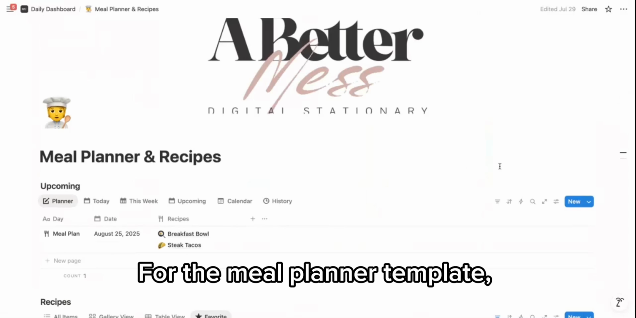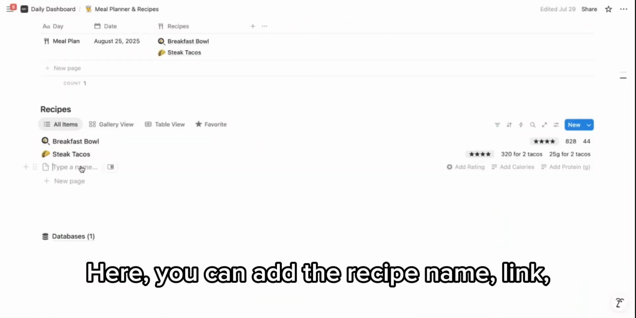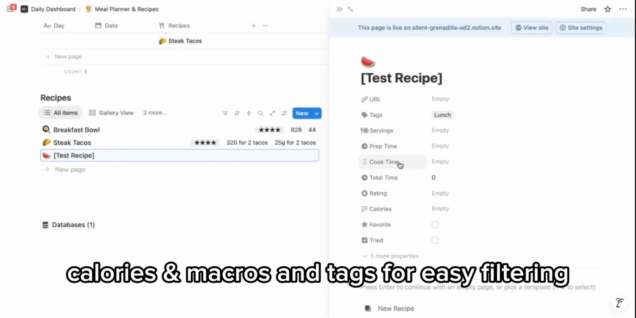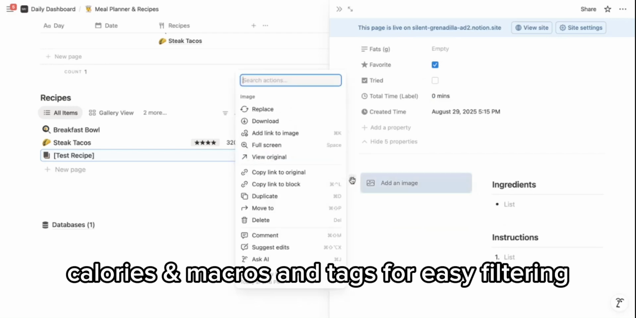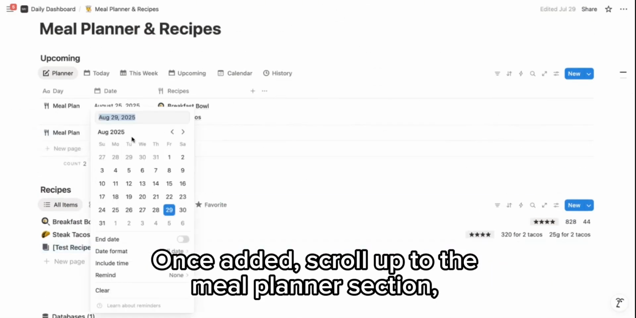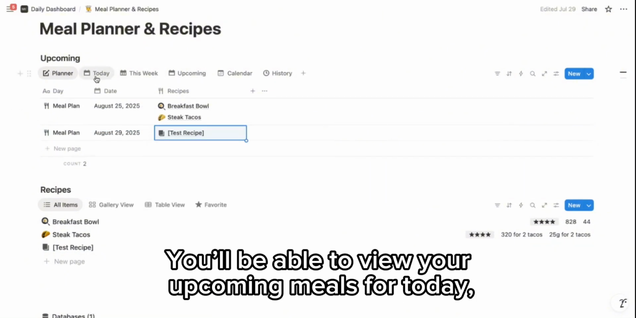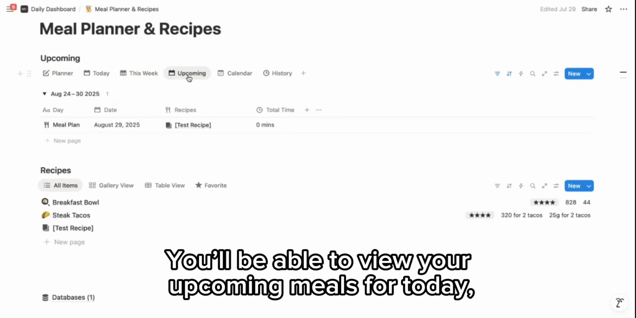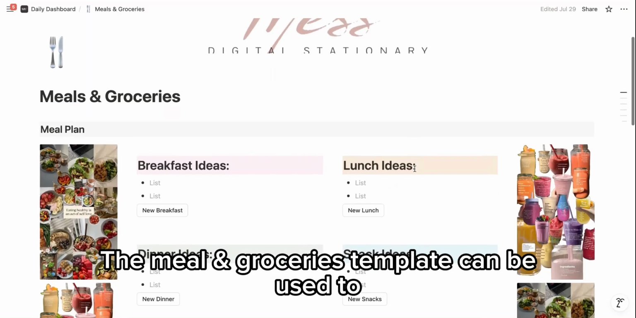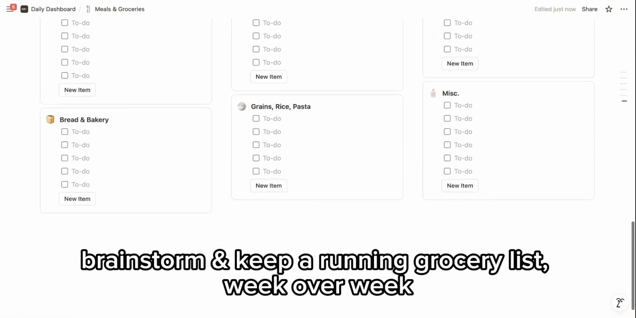For the meal planner template, let's start in the recipe section. Here, you can add the recipe name, link, ingredients, instructions, images, calories and macros, and tags for easy filtering. Once added, scroll up to the meal planner section, add a new plan, the date, and select the recipe. You'll be able to view your upcoming meals for today, this week, and in a calendar view. The Meal and Groceries template can be used to brainstorm and keep a running grocery list week over week.